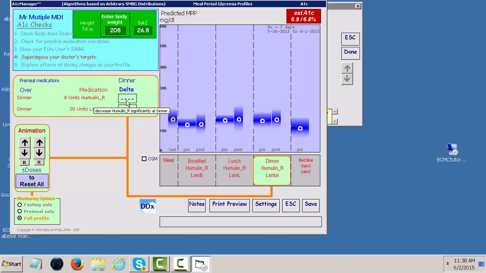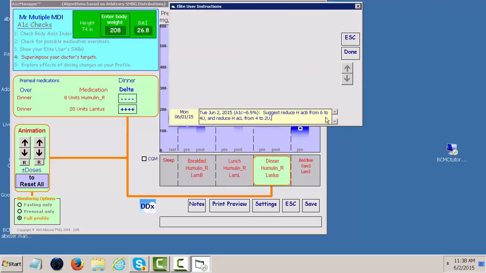Dinner time, we have two changes. Significantly reduce the Humulin R at dinner and increase the Lantus at dinner. So we want one to go down, reduce Humulin before dinner from 8 to 4. That's a significant change. And increase Lantus before dinner from 20 to 24.